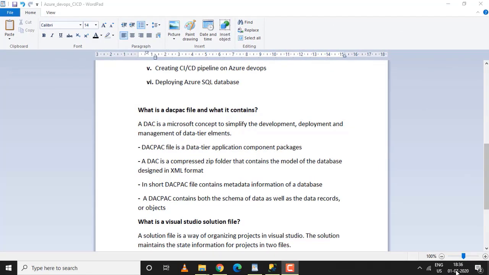So what is a DacPac file and what does it contain? A DacPac file is a data-tier application component package. It's a Microsoft concept to simplify the development, deployment, and management of data-tier elements. In short, a DacPac file contains the metadata information of a database. It contains both the schema as well as the data records or objects, which help us to easily transport any database changes from the local machine to the target machine.